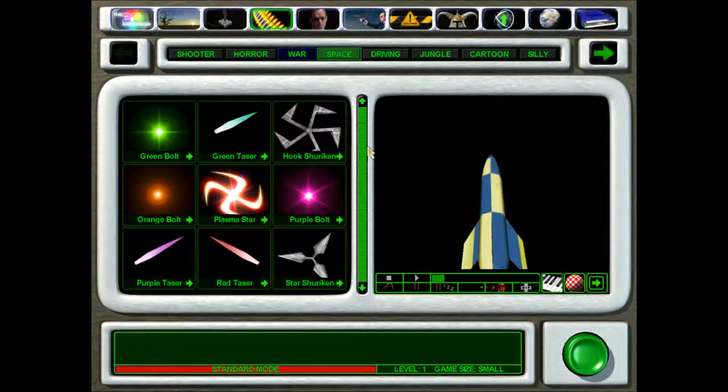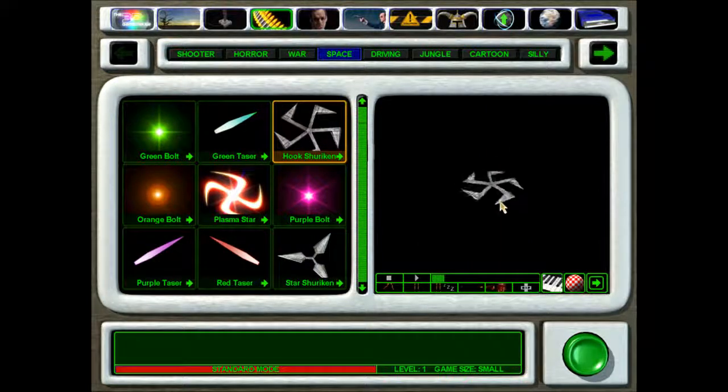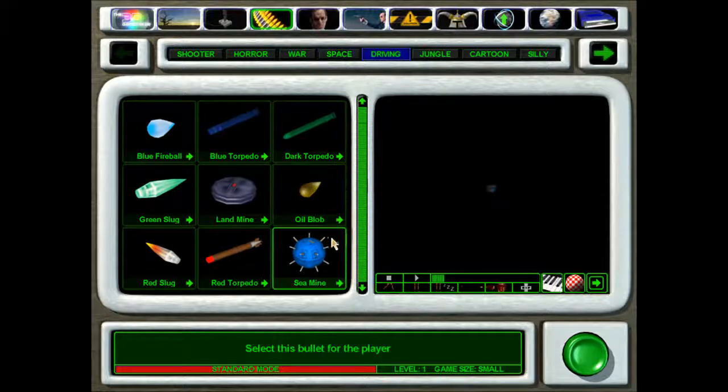What's in the space one? Ooh, a shuriken? What? I repeat, what? A sea mine. Yeah, let's do that. Let's have our crossbow fire that. I can't remember what the actual name of these is, but I know it's not sea mine, although that's technically accurate, isn't it? Okay.